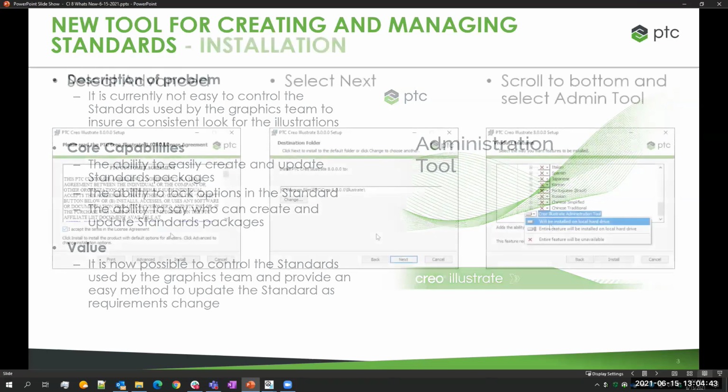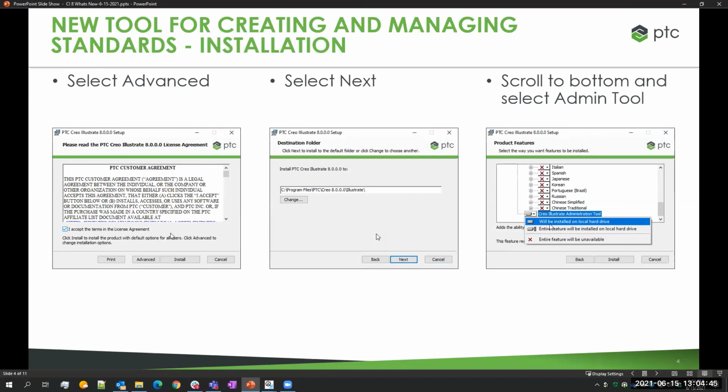So with that, being able to install it, as you go through your installation with Creo Illustrate, once you've accepted the license agreement, you would click on Advanced down at the bottom. And it's going to ask you where you want to install it. You can just change that if you want to. Then you would click Next, and then you get your product features capability. Now, if you scroll all the way to the bottom, you'll see this new capability here, Creo Illustrate Administration Tool. You want to make sure that that is enabled to be installed, and then finish the installation.